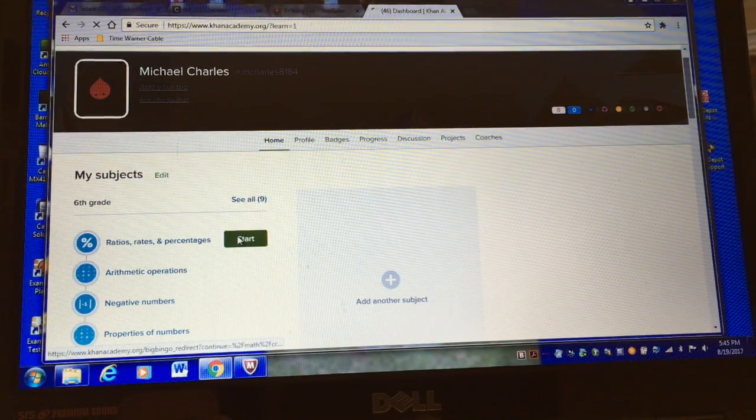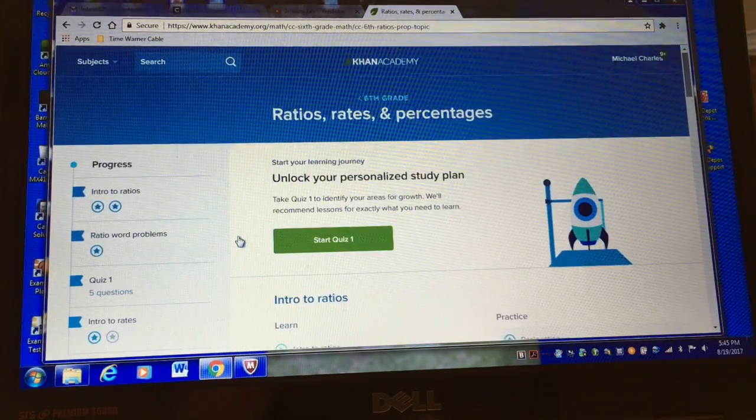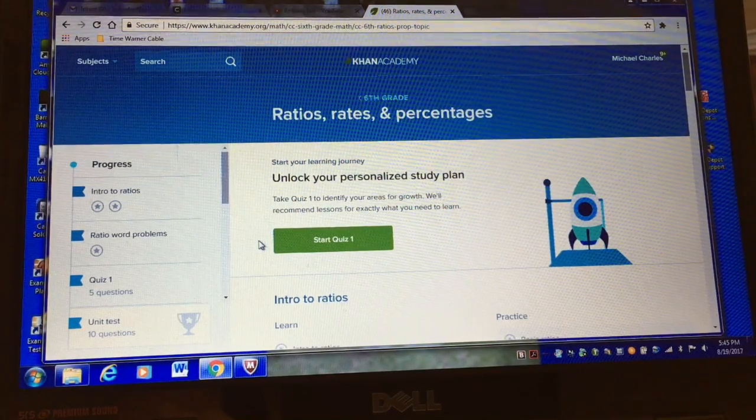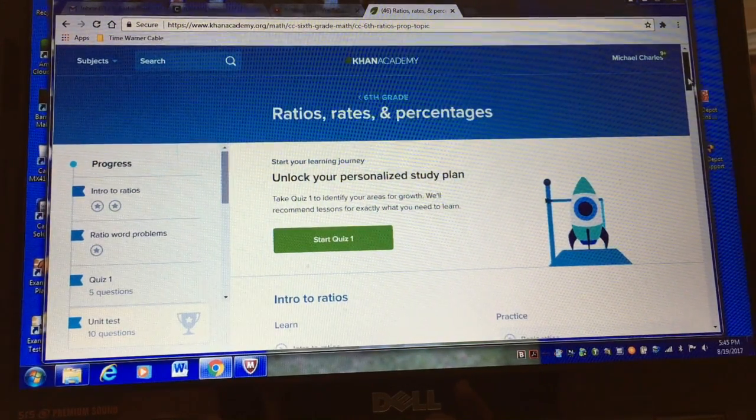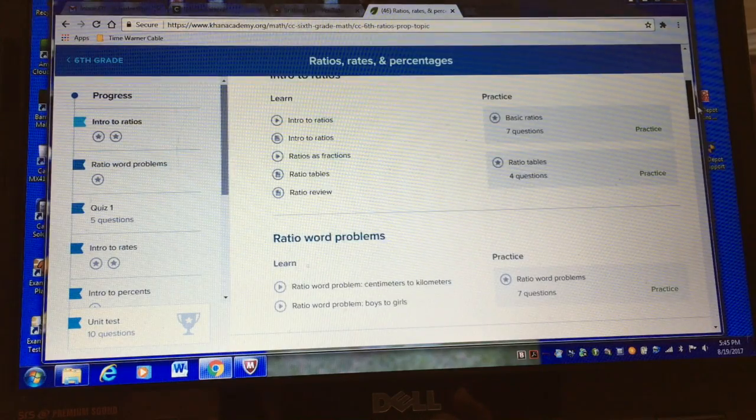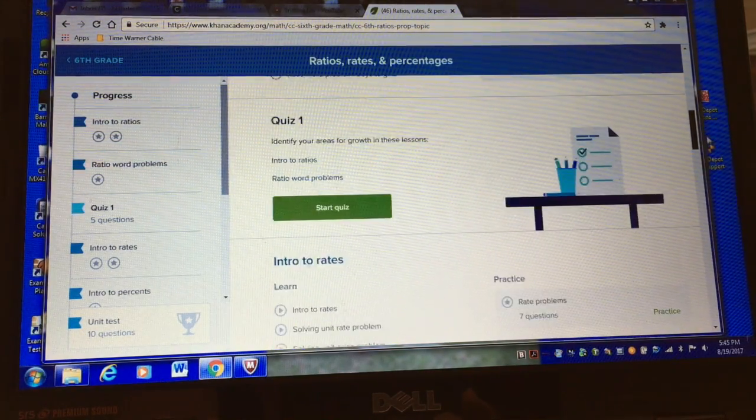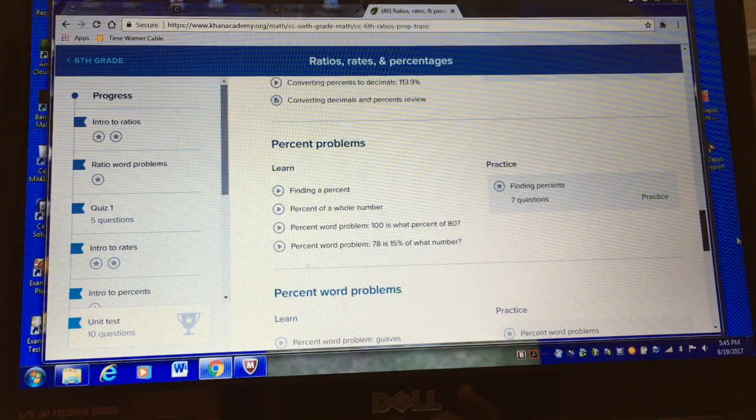Okay, so for today, you can actually just hit start, and it will start you off on some of the things. Now, let's see, when I hit start, let's see what kind of things. So unlock your personal study plan. So you can see right here, intro to ratios. Well, we haven't learned ratios yet, so that might be difficult to begin with.